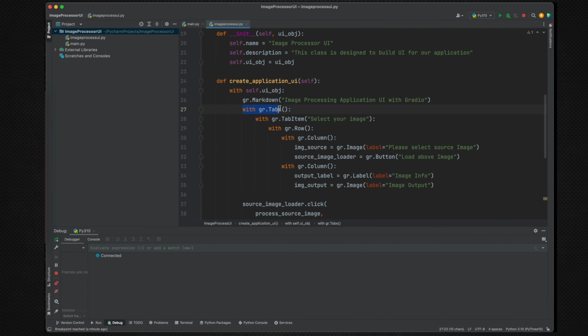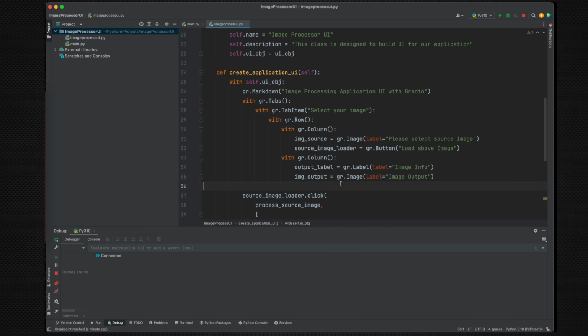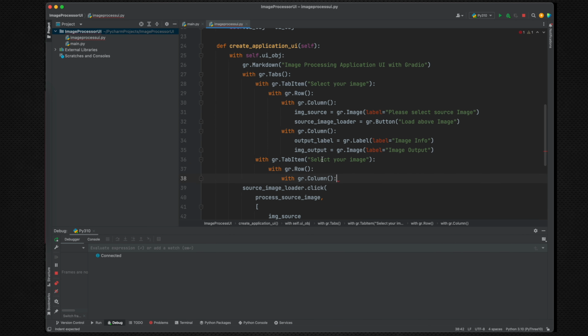So this one was the parent for our first tab. It means if we would want to create another tab, we will come back here at the same level and we will create another tab. Exactly. Here will be resize your image.